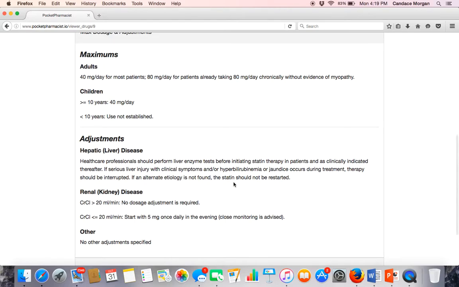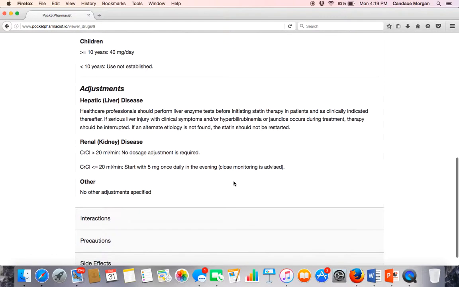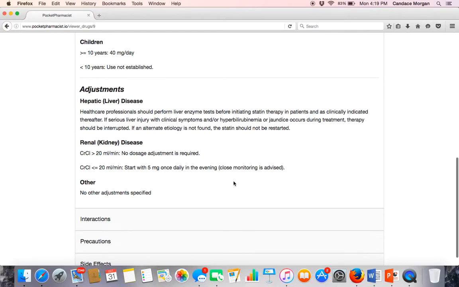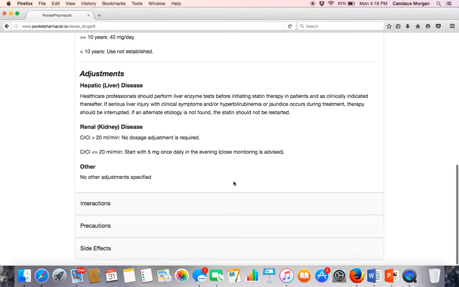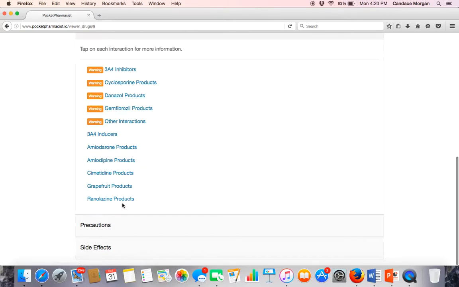And then children dosing: if they're older than 10 years old, they can take up to 40, and if they're under 10 years old, they shouldn't take it. Adjustments would be if they have liver disease or kidney disease. You wouldn't take it if you have liver disease, and if you have renal disease, it shows the specifics here of whether you can take it or not.